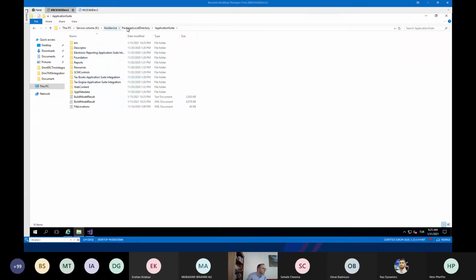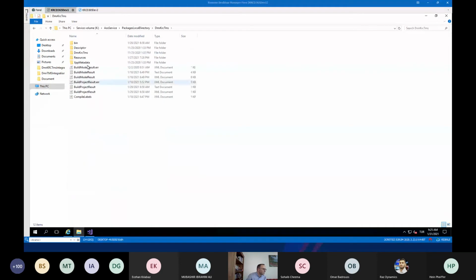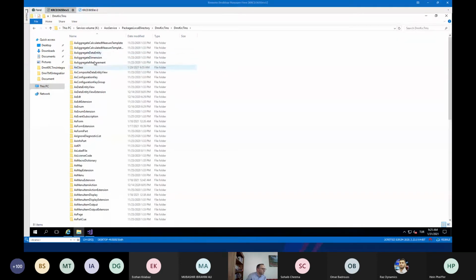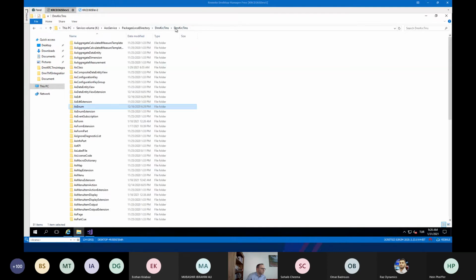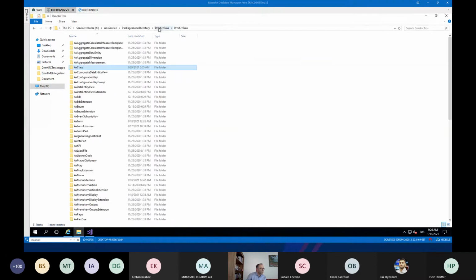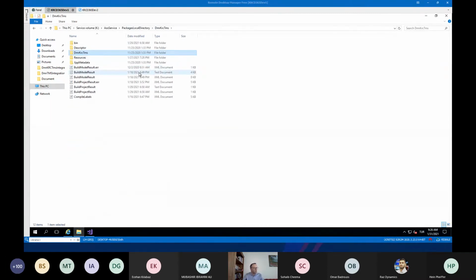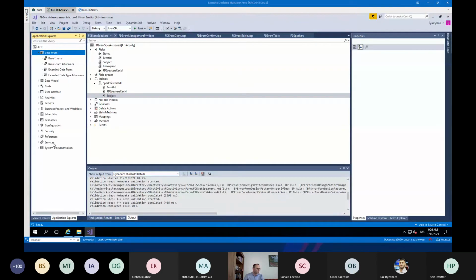And let me look at my package. Here is my package and here is my model. In the model, we have all the AOT elements here. For example, we created some enums here, and you can see classes, etc. So all your code and metadata are stored in a file-based structure. Also, you can see it from here.